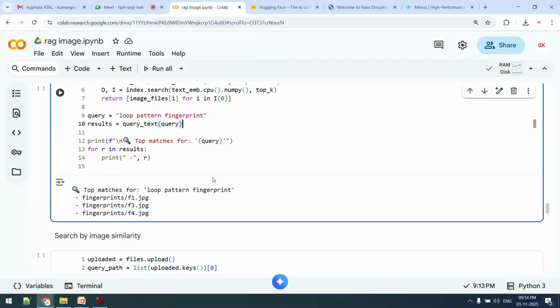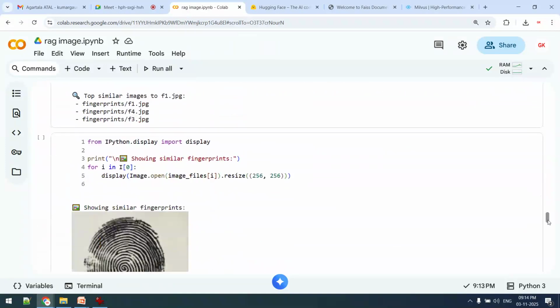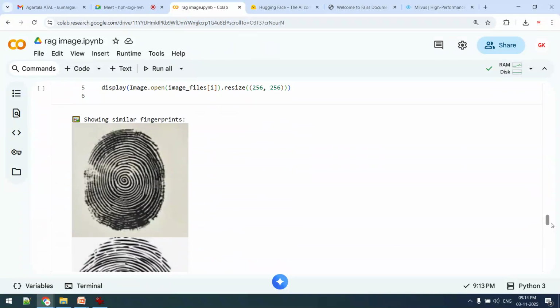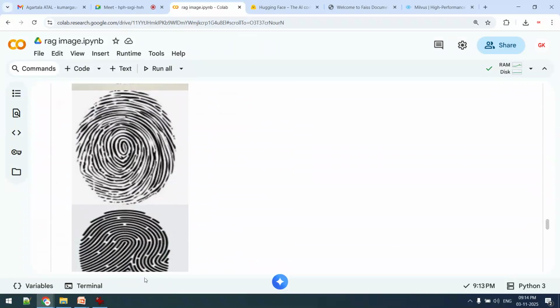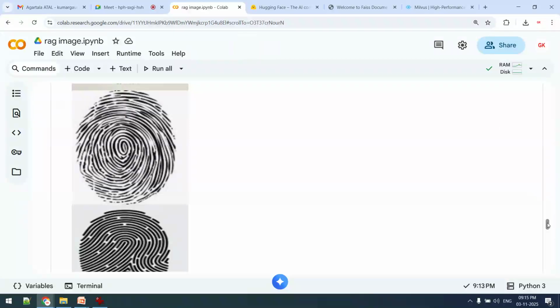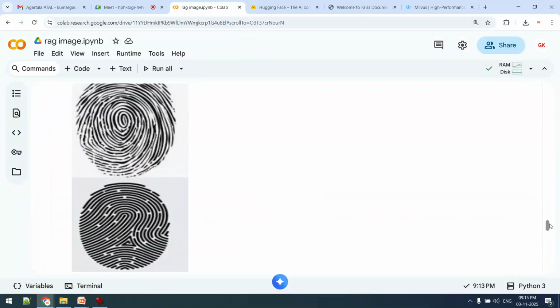I have uploaded five images. Out of five images, f3, f4 and f1 are extracted as related to loop. These are three loop-based images. Okay, if I want to see whether the others are also loop based, this one is not loop based, this one is loop based, this is loop based. So out of five images, it has identified these.